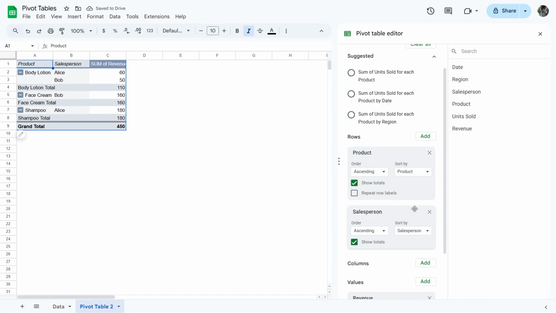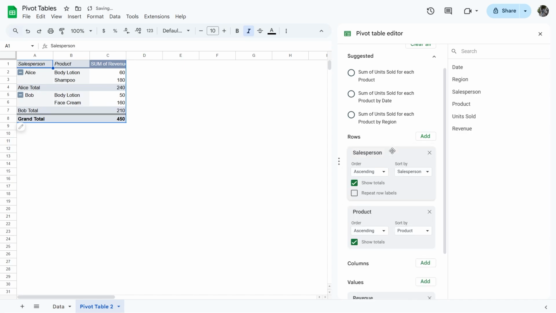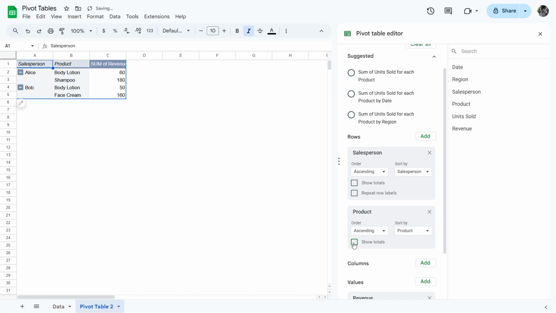You can expand or collapse the list. If we want the reverse, to first see total sales per manager and then break down by product, just drag Salesperson above product in the rows. As you can see, we can control subtotals. If you don't need them, simply uncheck the box. And if you want the higher level category, like Salesperson, to repeat next to each line item, enable the Repeat Row Labels checkbox. This way you'll see Bob next to both body lotion and face cream. Let's remove product for now.